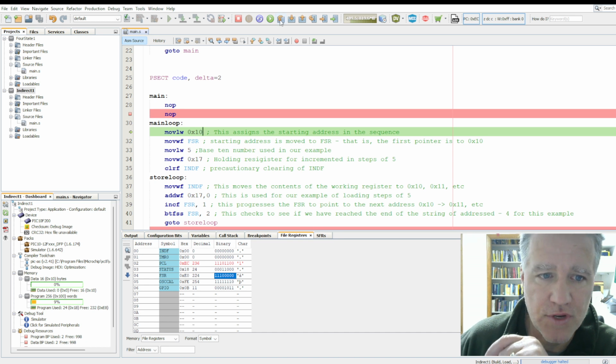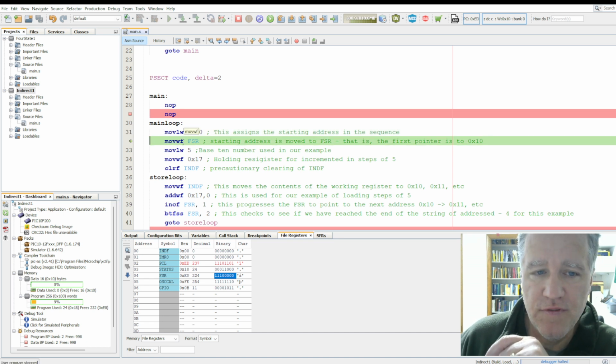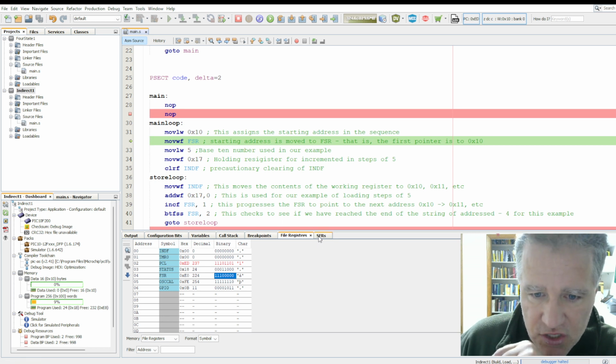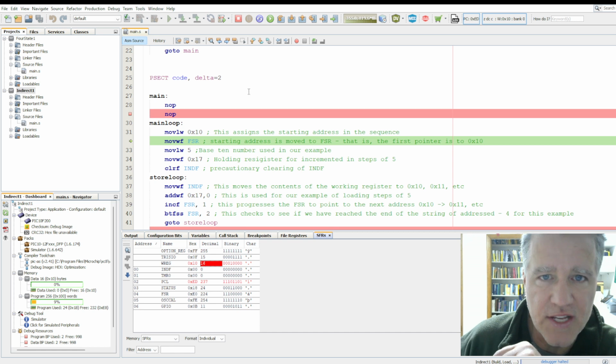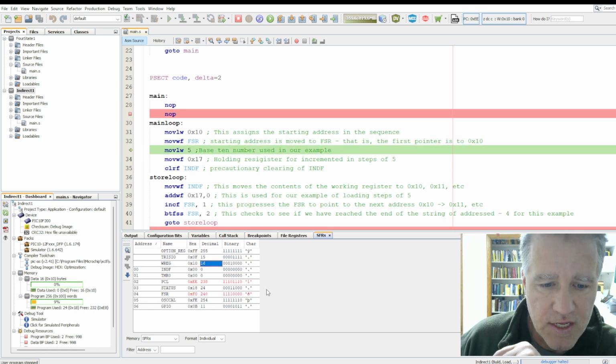So we'll step through here, and now we're going to move this to the file register. Let's first check our special registers, and sure enough, here is that register in the working register, and now we will move this to the file selection register. We'll step through here, and this has changed, and again the last 4 bits are zeros here.